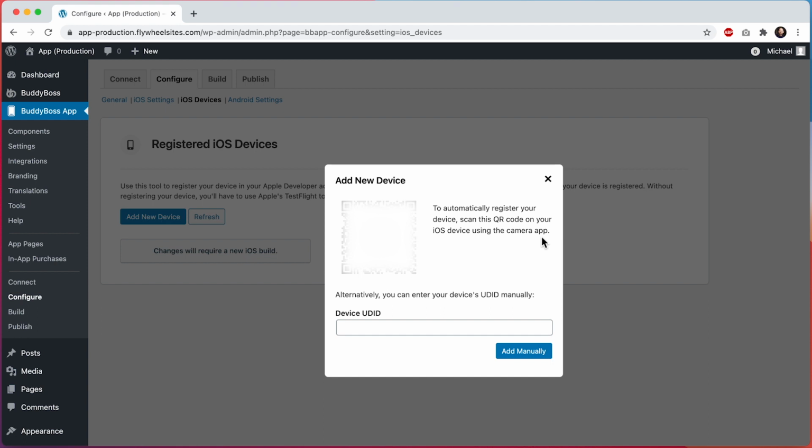From here, I have two options. I can scan this QR code with my phone to automatically add my phone into our list. Or if I prefer, I can manually enter my device's UDID into this field. In most cases, you'll want to just scan the QR code since it's a lot simpler.